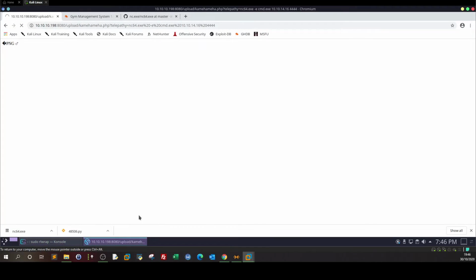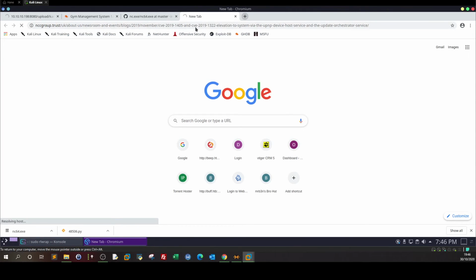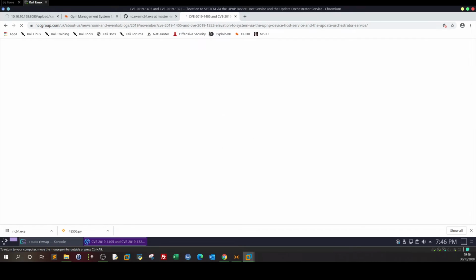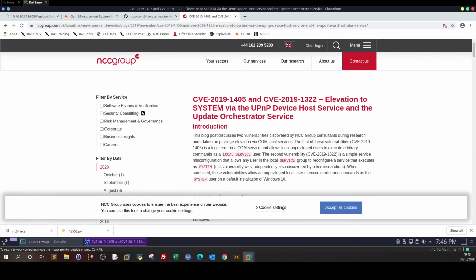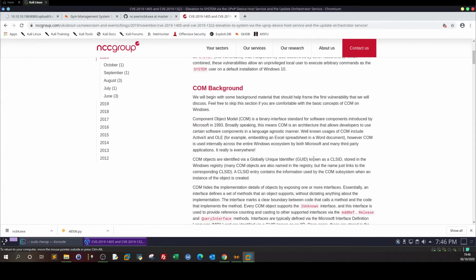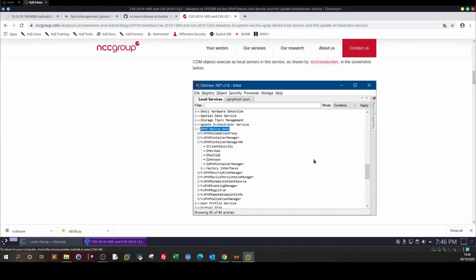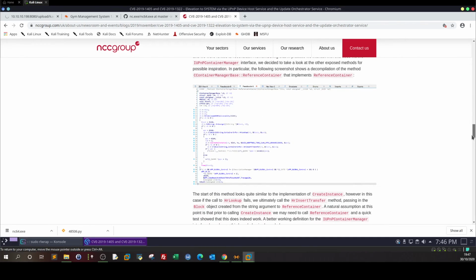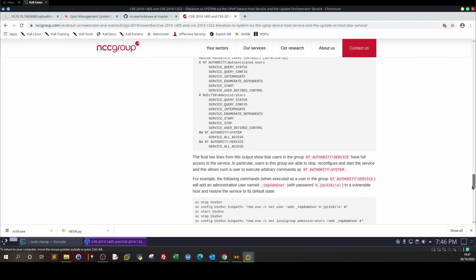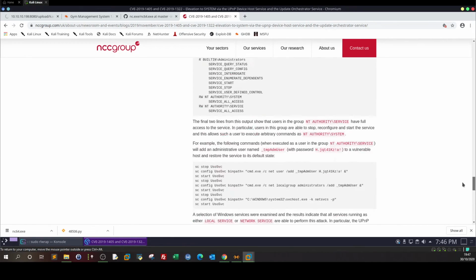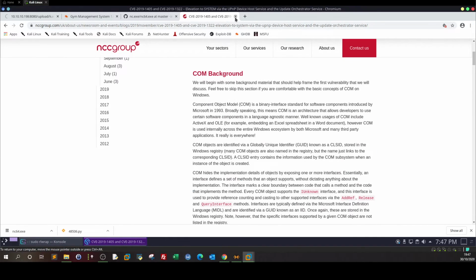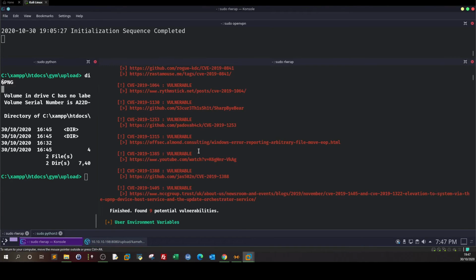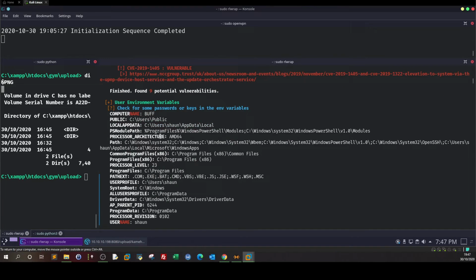Copy link and show me what that vulnerability is. CVE-2019, elevation to system via the UPnP device host service and the update orchestrator service. Okay. I am not very well familiar with UPnP. That's why I'm not going to approach this exploit, and you should do that as well. Let's go back. Finished, 9 potential vulnerabilities.